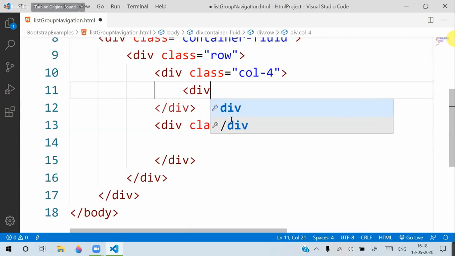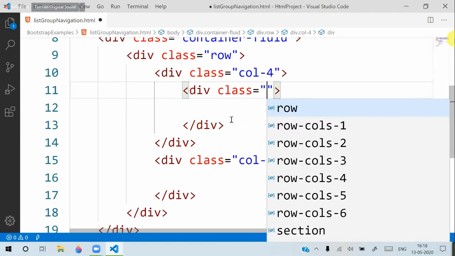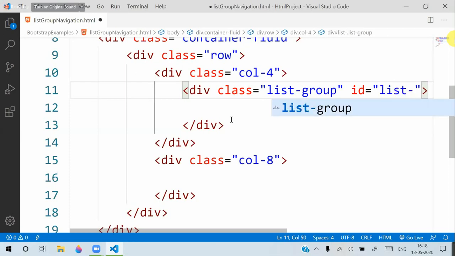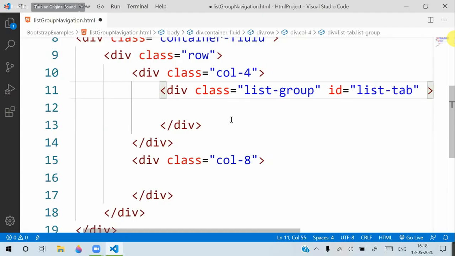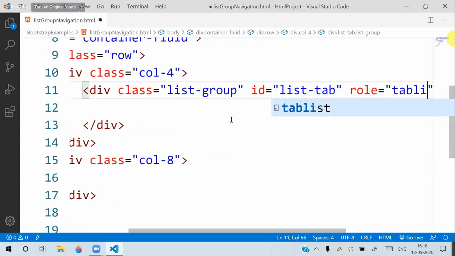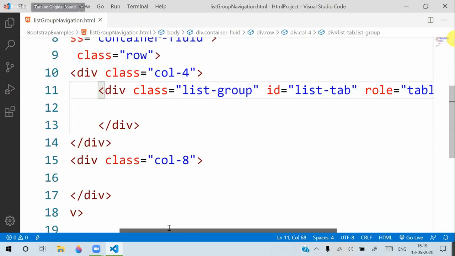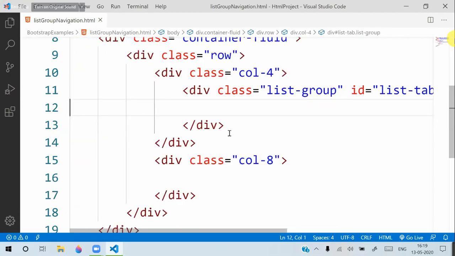In the left column, I am adding another div with a class list-group. We are defining a list group. For this we will give an ID as list-tab, and we will put a role as tablist. Usually navigation related lists are known as tab lists.